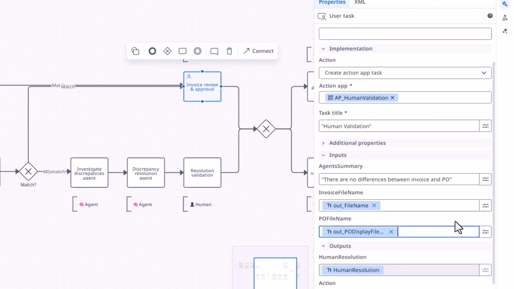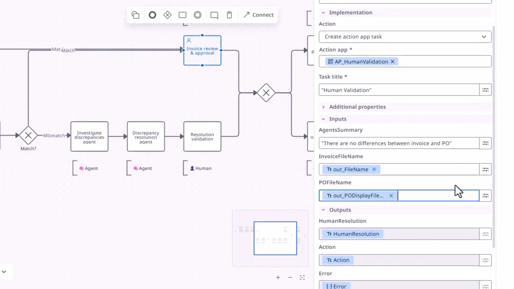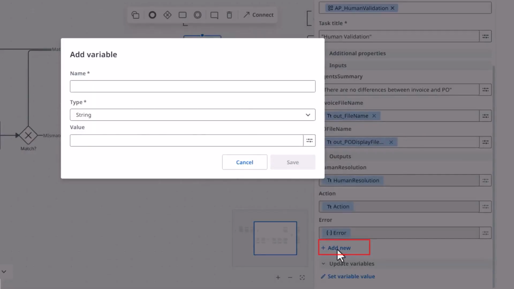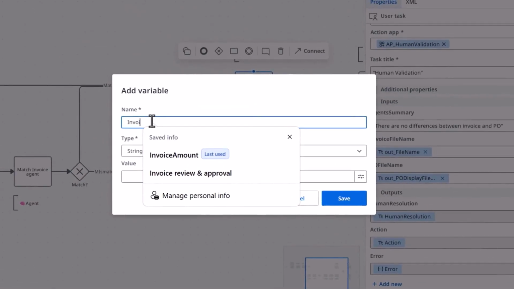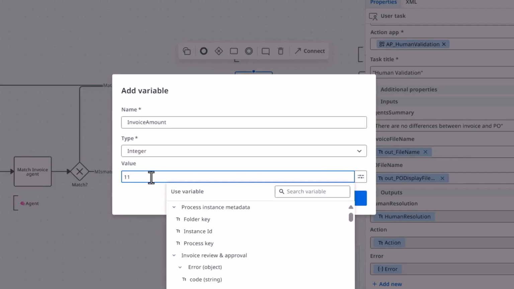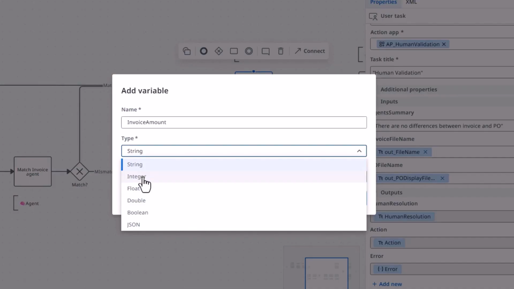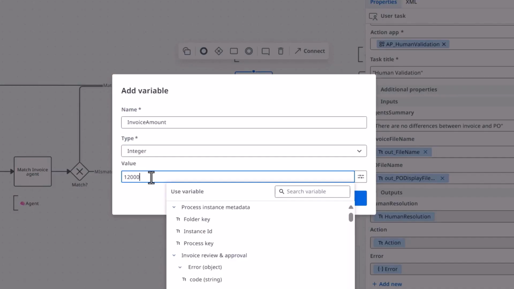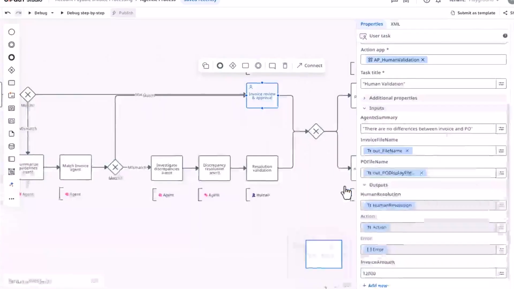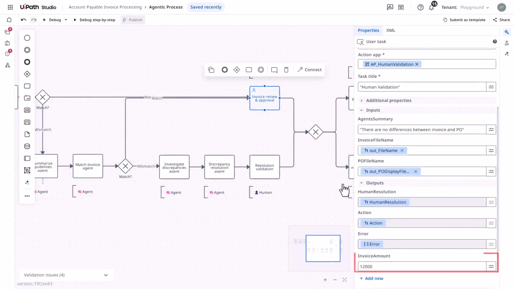You can also add an additional output variable to the task. To do this, click Add Variable, specify the variable name, choose its type, string, number, Boolean, etc., and optionally provide a default value. Click Save. Once saved, the variable becomes available for use in inputs, outputs, or expressions within the task.